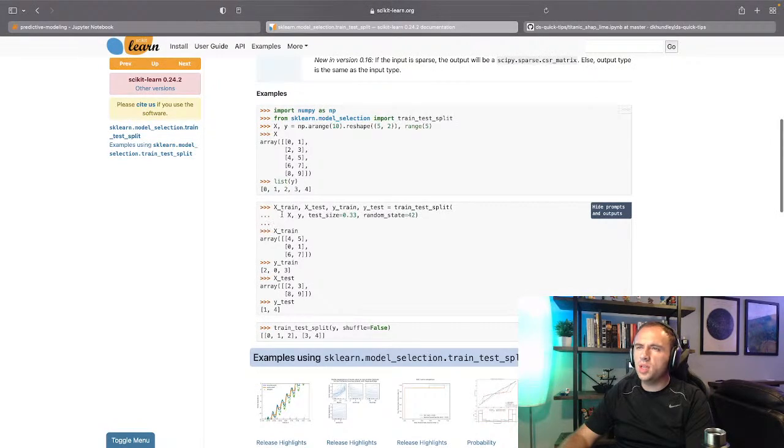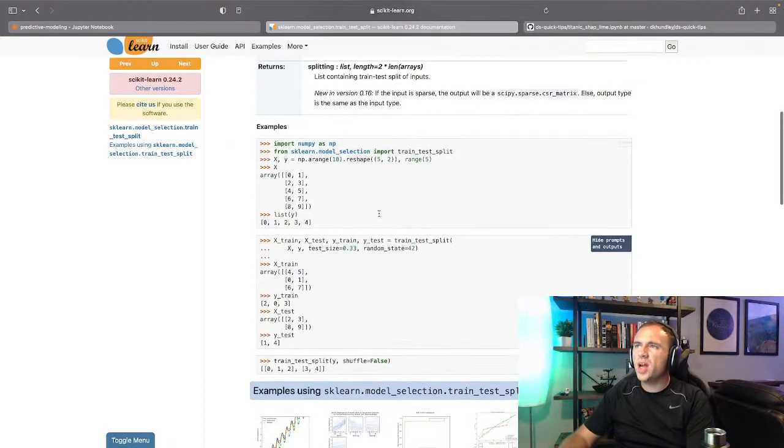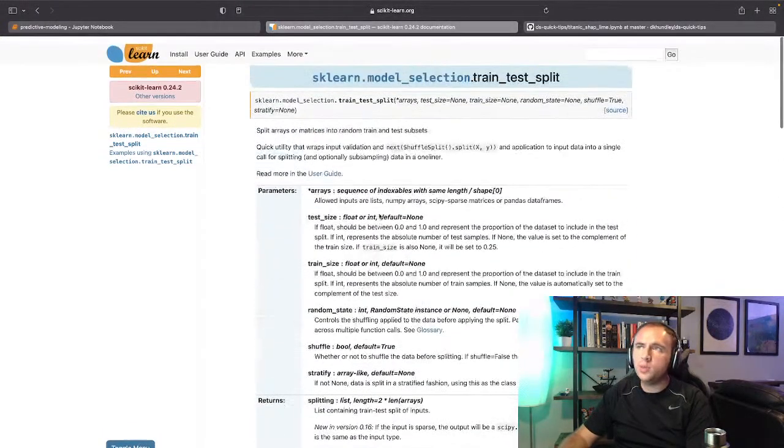So we basically are getting 4 different sets out of this data set. So we're going to get an X-train data set, an X-test data set, a Y-train data set, and a Y-test data set. So they call it train-test split.